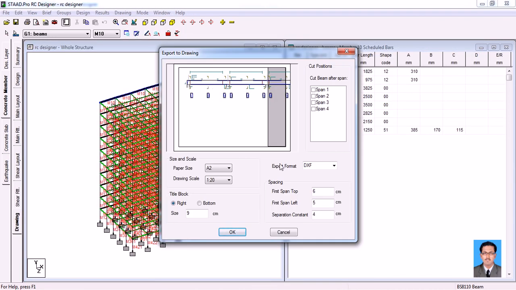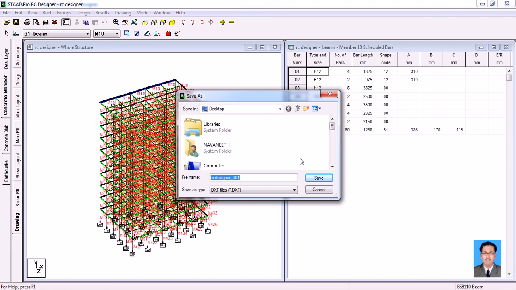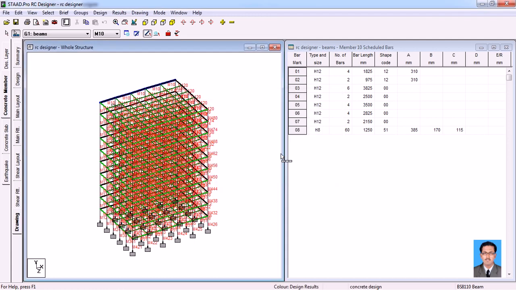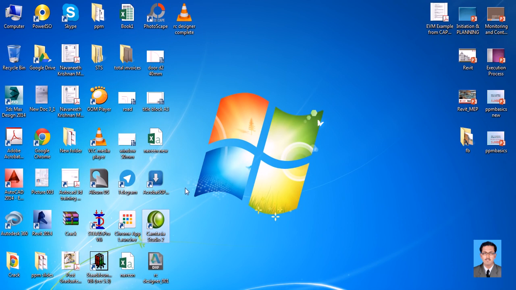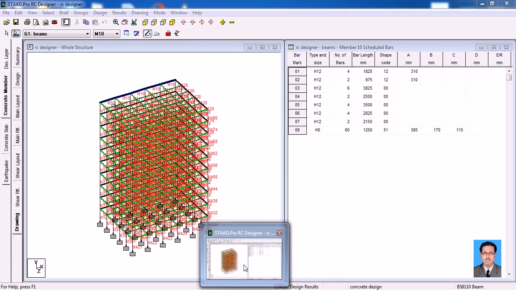There you can see your drawings, you can set the paper space, you can set the drawing scale, and which format you want to export. If you change it into DXF format, it can easily be readable in AutoCAD, that is design exchange format. And if you want to cut the span for each beam, you can even cut it. Or if you want to show it as a single member, you can go for single member. If you click OK, it will be asking you to save where you want, and then that file will be available at that position, and once you open it, it will be directly transferred to AutoCAD.